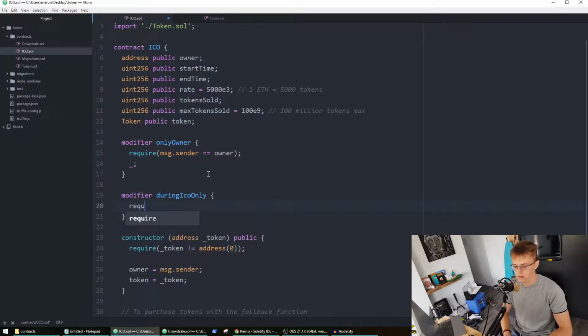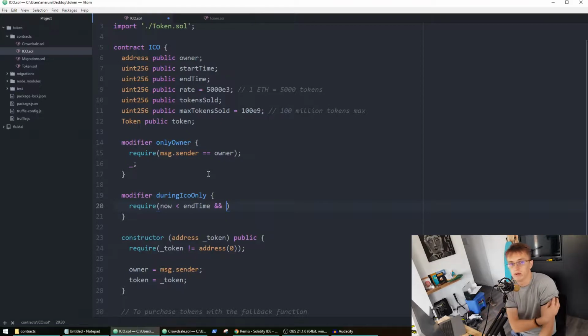This requires that the time is less than the end time. This modifier blocks the function. If you're trying to execute a function before the ICO or after the ICO, you won't be able to execute it. This allows people to only execute the functions during the ICO. That's the purpose of this modifier. Start.